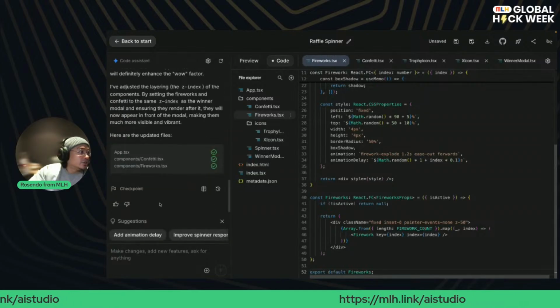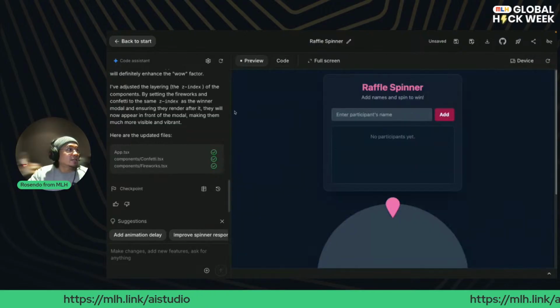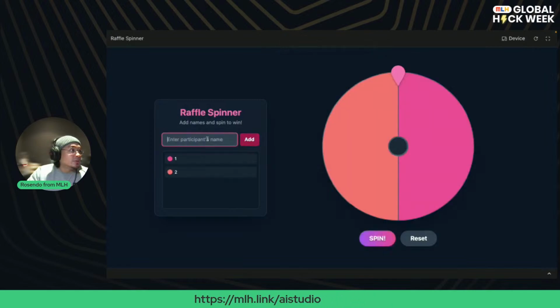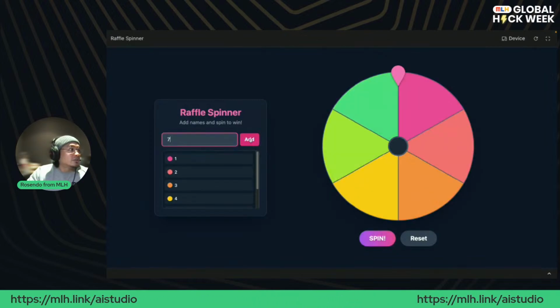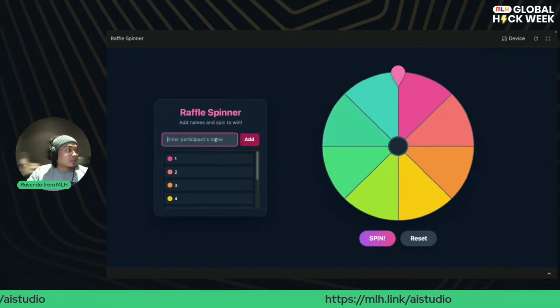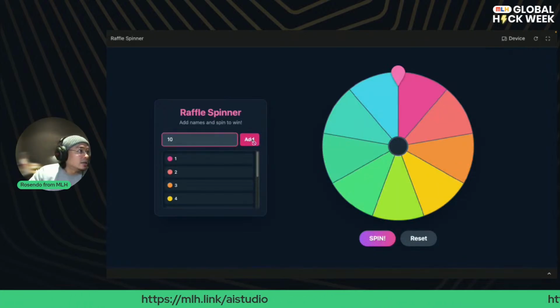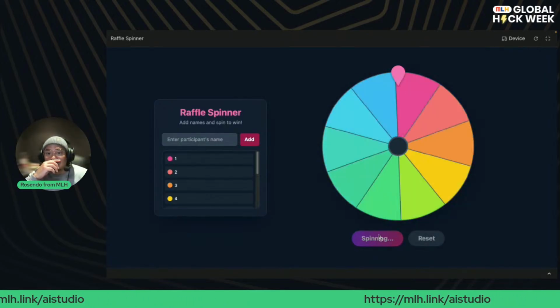It is changing these things, and it looks like we are good to go. All right, so let's preview it again. I'm just going to hit this in full screen. And for demonstration purposes, obviously, we will add 4, 5, 6, 7, 8, 9, 10. All right. And let's spin. And let's see what happens.